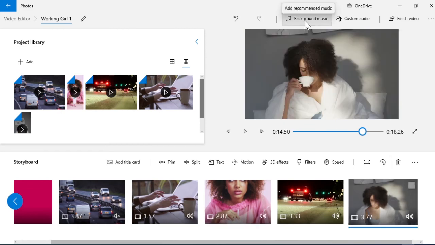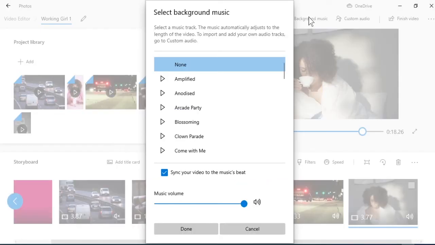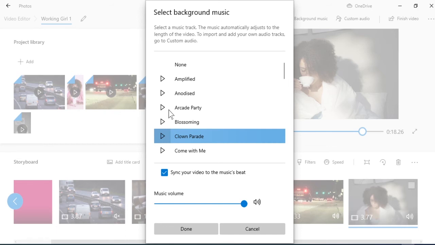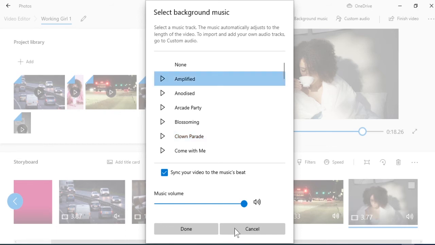This is for music now. I want background music. I would select any of these. If I had selected one and I wanted it to be removed after the fact, I would come back into the music, into background music, and select none and say done.